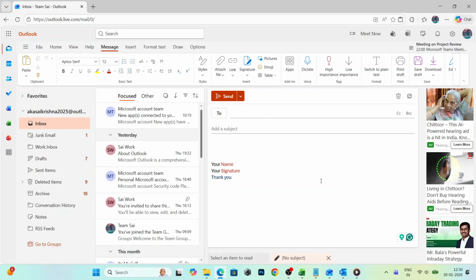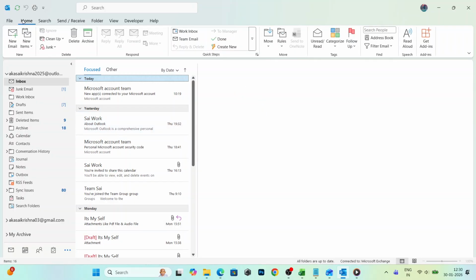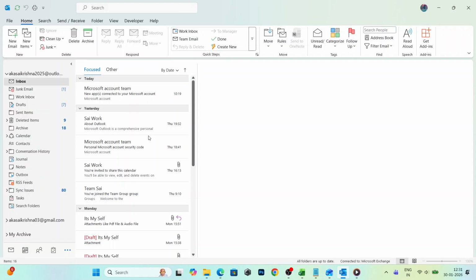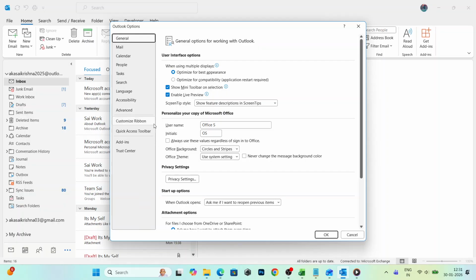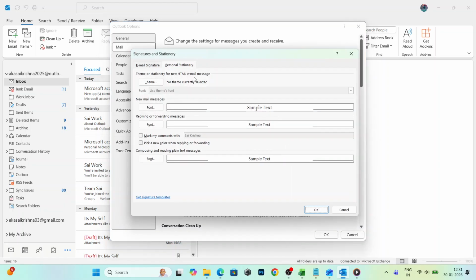Now let's switch to the classic Outlook desktop app. Open Outlook. Go to the File tab in the top left, and select Options. In the Options window, click Mail, then look for the Stationery and Fonts button under the Compose Messages section. This is where you set your defaults.